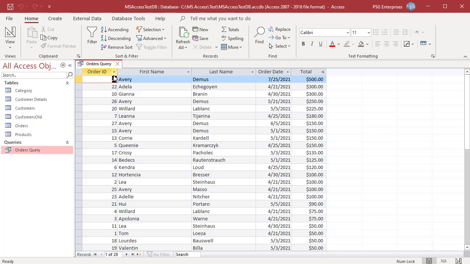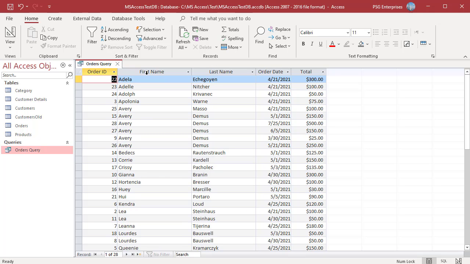To remove applied sorting, click on the Remove Sort button in the Sort and Filter group on the Home tab in the ribbon. Once you remove the sort, the default sort order set in the query design is applied.